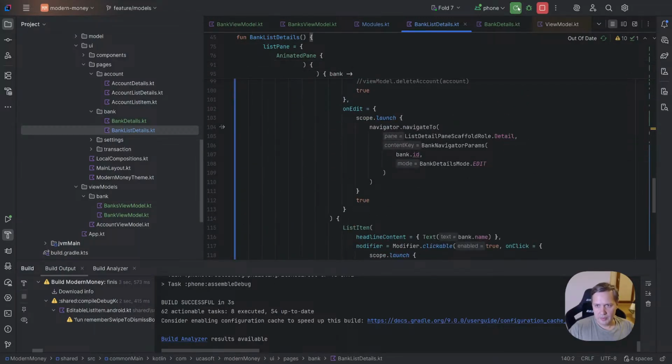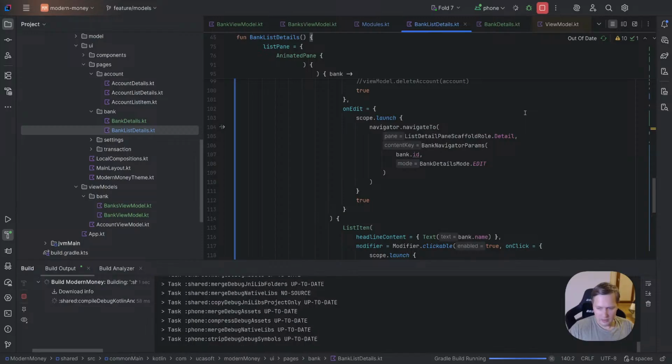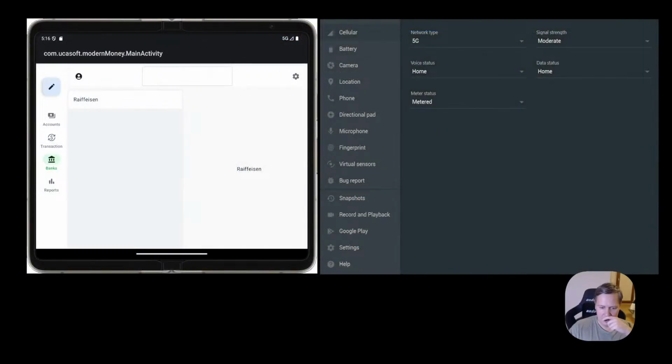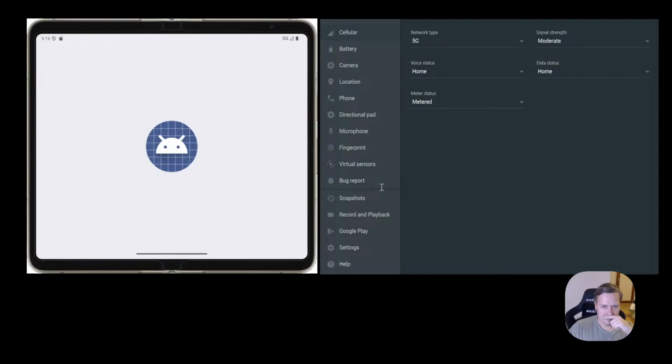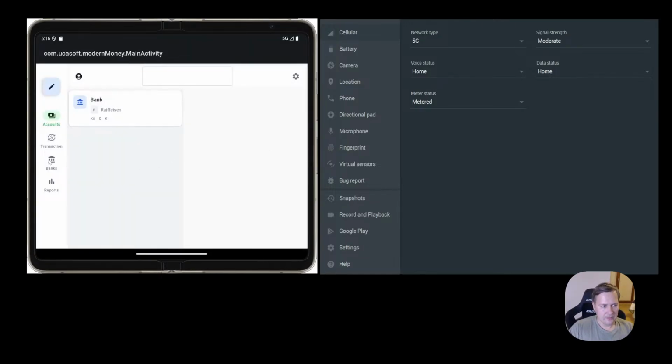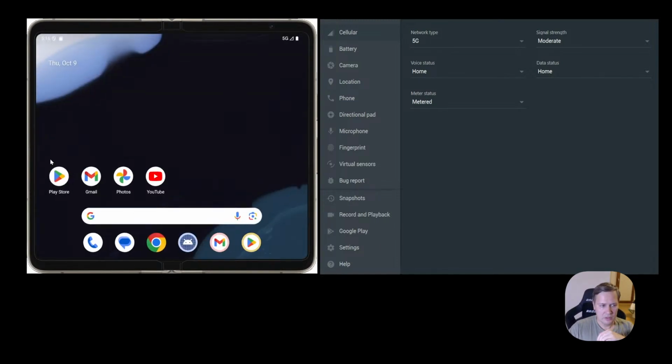Cool. So we provided everything, and let's restart our application. You should see the Android emulator again. And let's check. We have bank. We click, it's just text, but if I edit it, it doesn't work for some reason. Let's switch. Okay, it's collapsed.